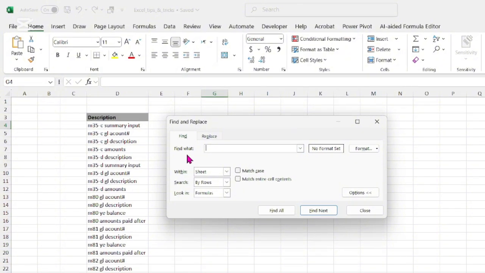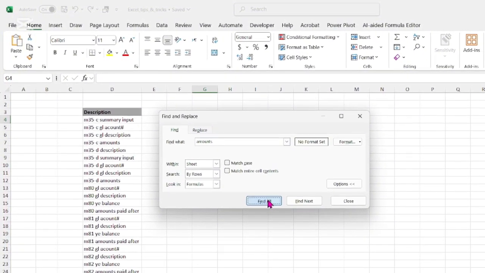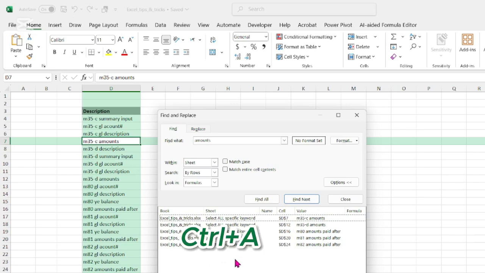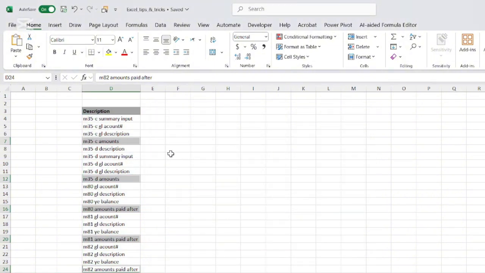In this case, in the Find what box, let's type amount and click on Find All. So it's going to show you all the cells containing the keyword amount. In this case, we have 5 cells containing the keyword amount, but we want to select all the cells at once. Just press Ctrl A on your keyboard, and it's going to highlight every cell that contains the keyword amount for you. If I close this dialog box, all the cells will be selected.